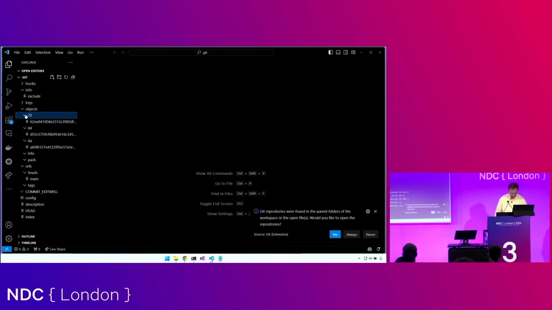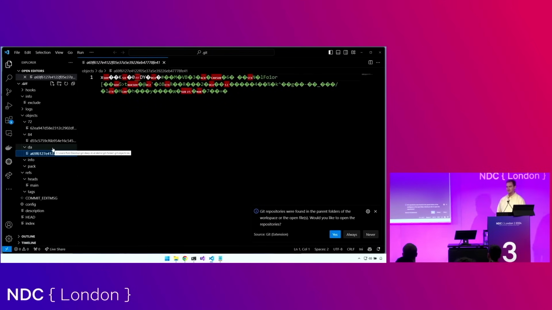Oh, here's this DA folder. That's kind of cool. And here's this A69 something. Yeah, there's our first commit. See? Clear as mud.